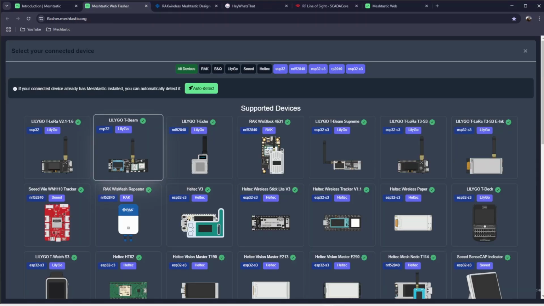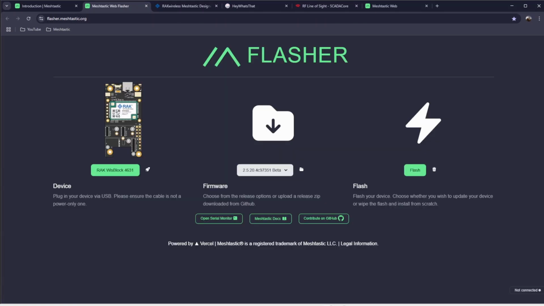You're going to select your device, and they've updated this so it has pictures and it actually looks really cool. We're going to select the Rack WizBlock 4631, which is our core. Does not matter what your base board, base module is. It's just whatever core is on the board. And there you see some other popular things like the Heltec V3 down here, and the brand new Heltec right here, the Stick Light. So Heltec is definitely trying to make newer nodes. Then you have the T-Beam, and then right here you have the Rack WizBlock. We can actually press the 4631.